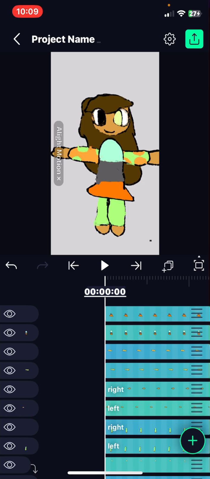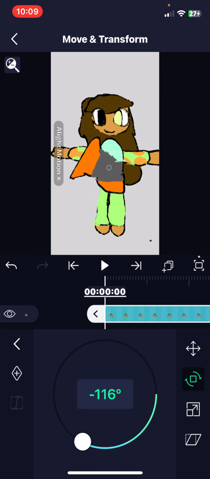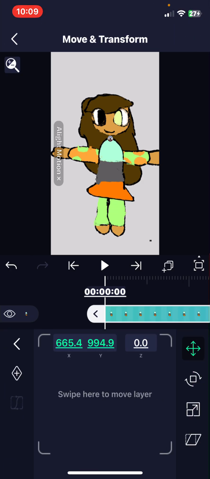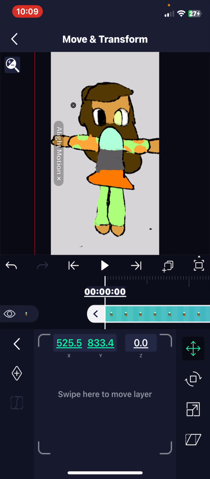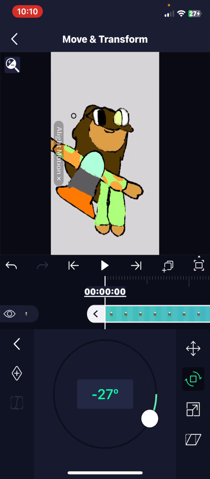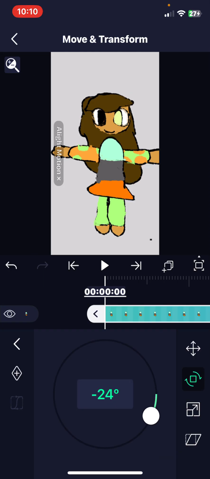First thing that you want to do is pair and pivot point. As you see, this is what it's like with pivot point. This is what it's like without pivot point. Oh, it actually is the same. But with rotation, it sucks. So it's always best to know where your pivot points are.